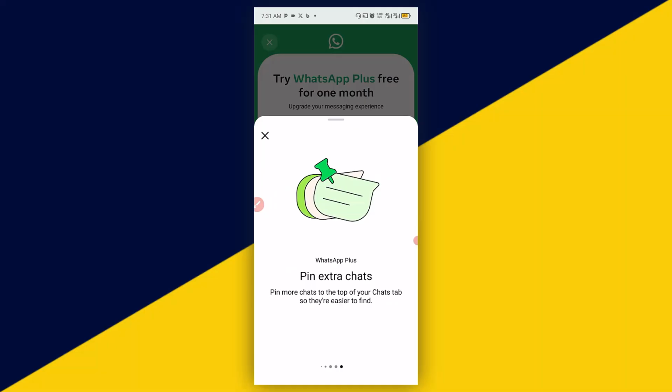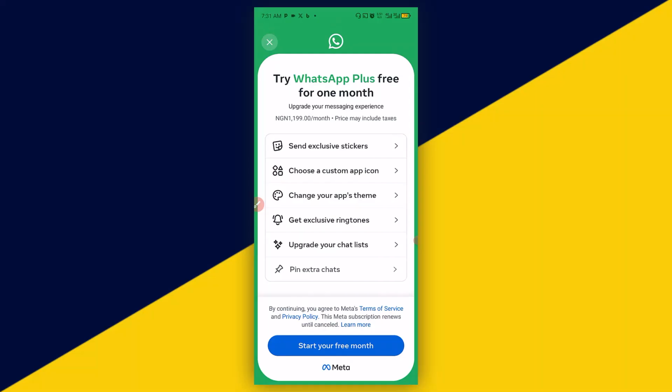Before now, you could only pin just 3 chats in your WhatsApp account. But now, if you upgrade and migrate to WhatsApp Plus, you can pin more than 3 chats at a go in a WhatsApp Plus account. It's that simple. These are what you'll get as far as WhatsApp Plus is concerned. Lastly, go ahead and simply click on start your free month trial.